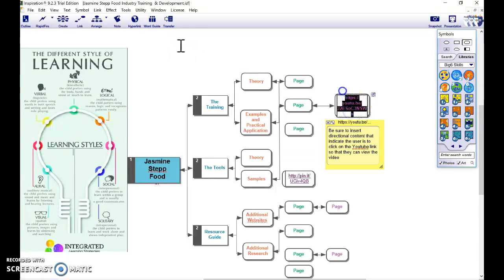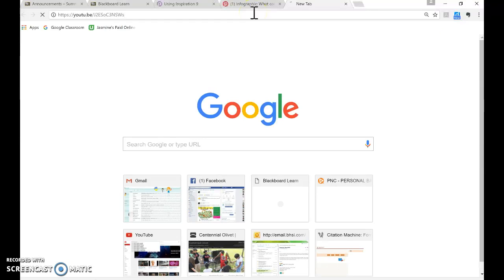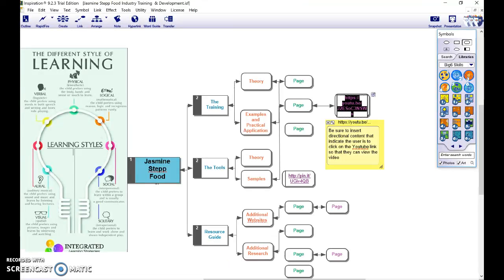Okay, so we can't click on this. I'll copy it. And we'll come back to that in just a second, see if it has loaded. So this is just the bones and the structure of what the website will look like.